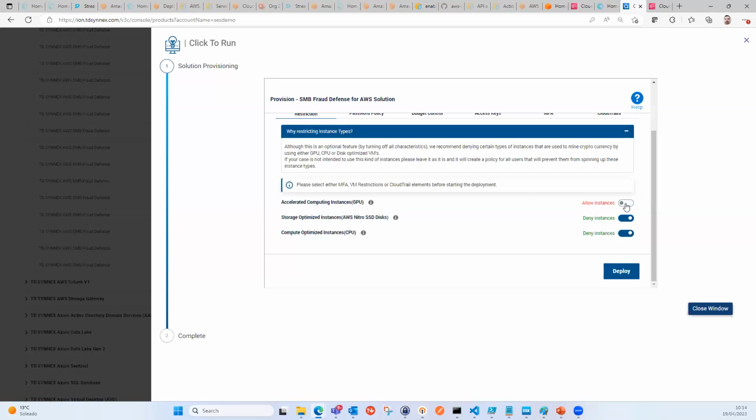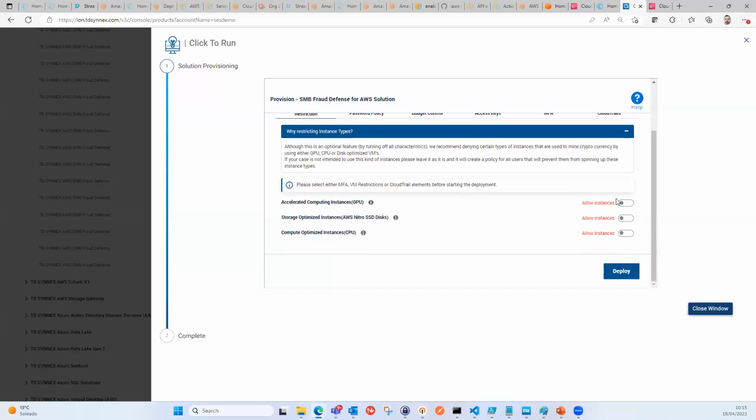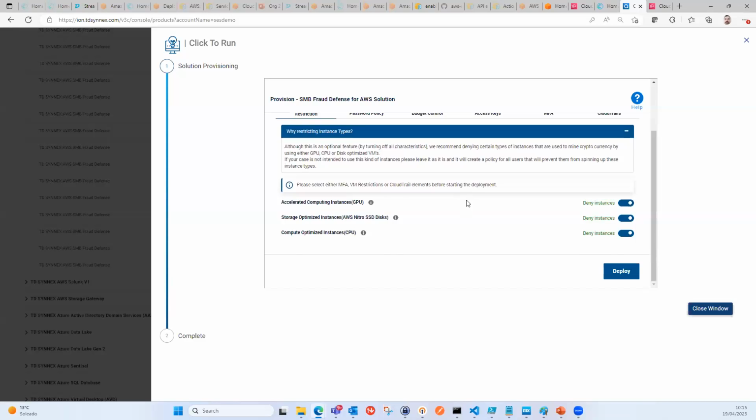So if you have a project inside your account saying, okay, I need those GPU instances, I can untick this, I can allow those instances, and only SS and CPU instances in that case will be forbidden. If you don't want to use this feature, just allow all instances, and this policy will not be deployed. I will leave it as allowed. So we are protecting our account.